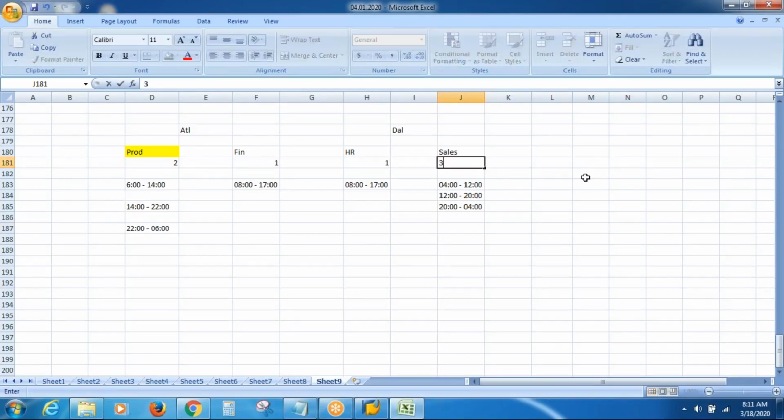So I'll give another grouping number called 3. So I'm segregating all the personal sub areas which follow the same shifts by giving a common grouping number.